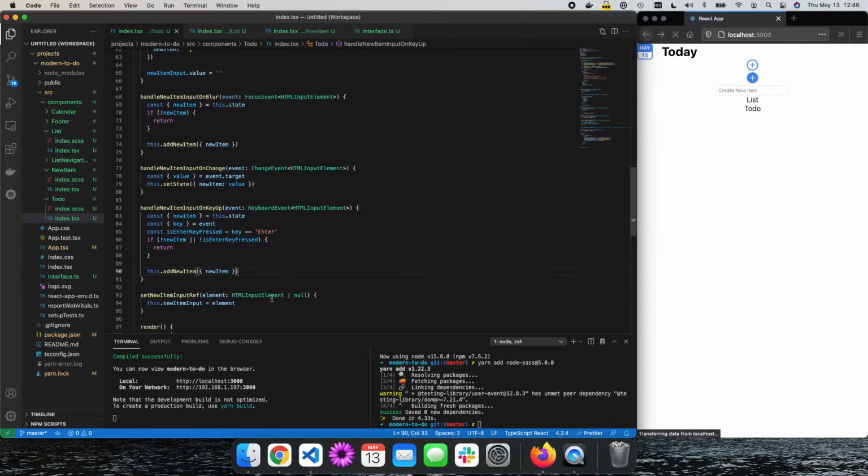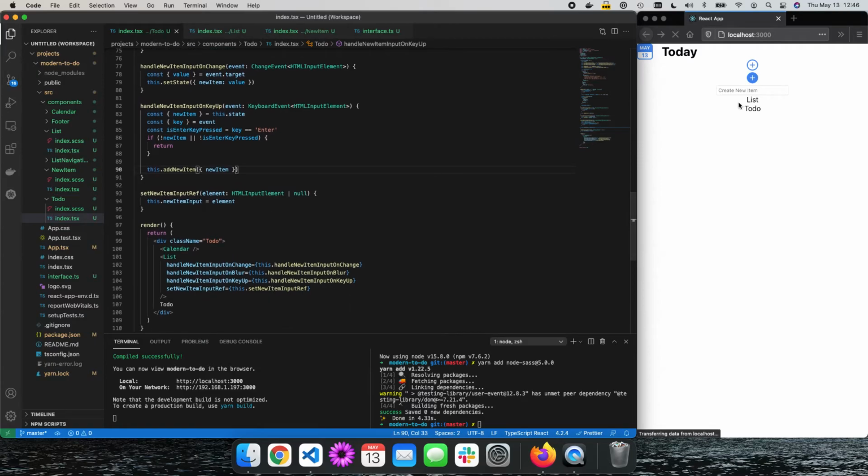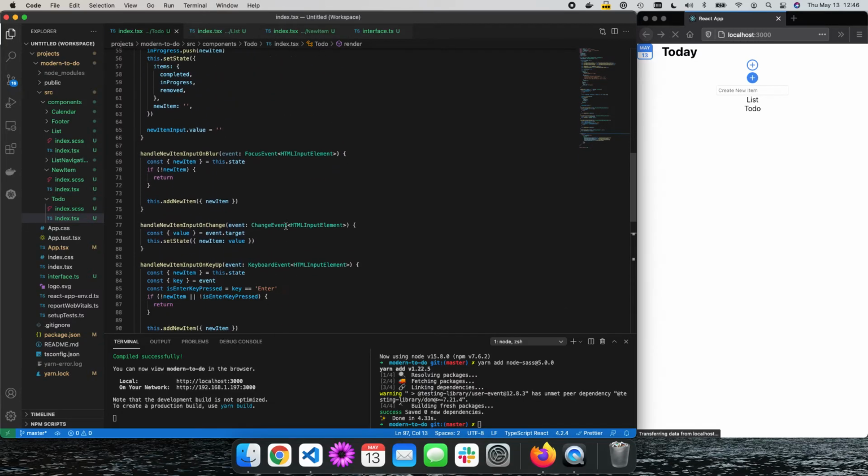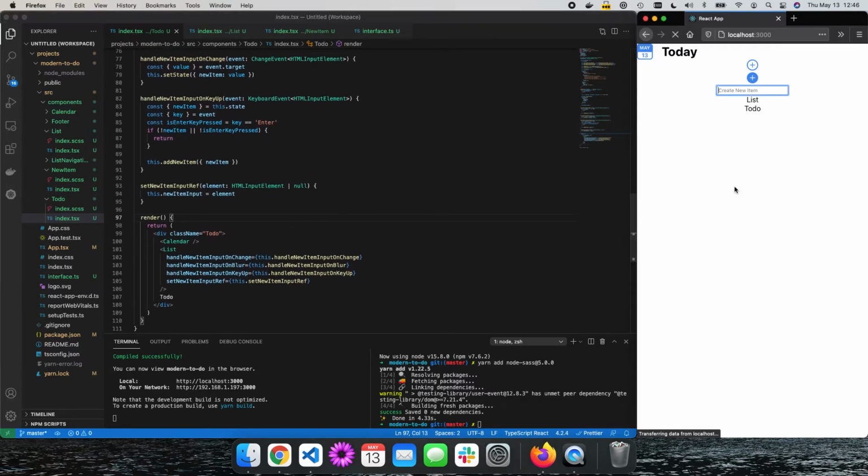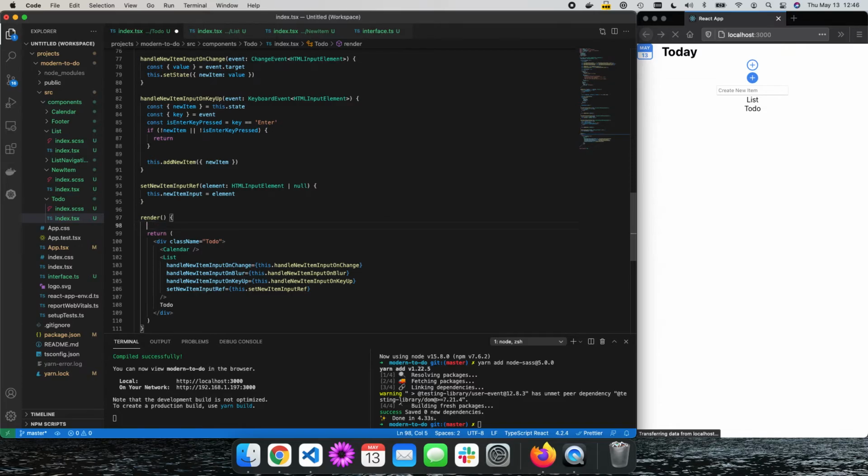Cool. So for us to see if it's working or not, what we can do is we can destructure, or we can get the state items, right? And then we can do console.log those items.